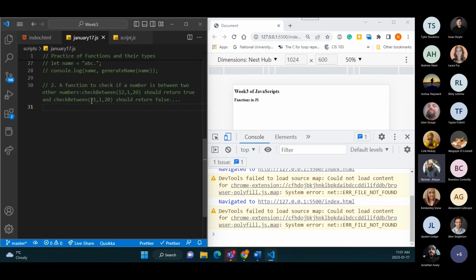So a function to check if a number is between two other numbers: check between 12 and 1. We have to check that 12 is in between 1 and 20, which should return true because 12 is in between 1 and 20, while 21 is not between 1 and 20, so it should return false. Did you guys get the question? I'll change it a bit later, but first of all, let's make it a simple one. Did you understand the question? I have to check whether the first number is in between these two numbers or not. If it is, it will return true. Otherwise, it will return false.